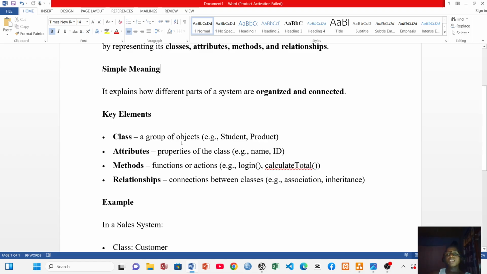Then if we talk about the method, that is the function or the action that you have to play in there. For example, you have login, calculate the total. We also have generate, that is, to generate payment. All of these are methods.